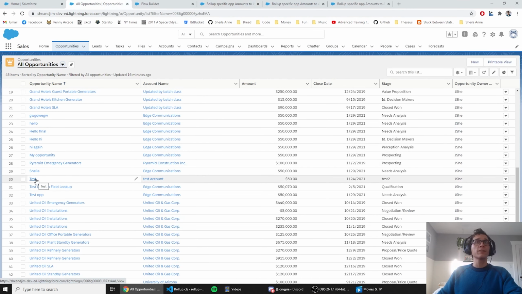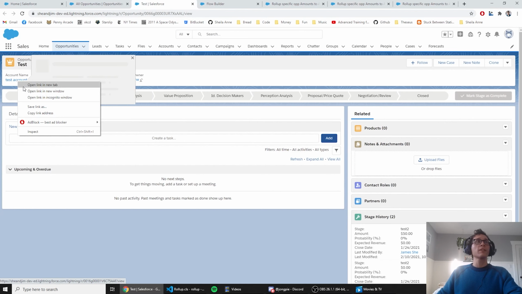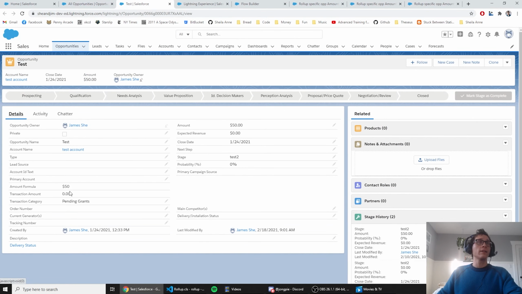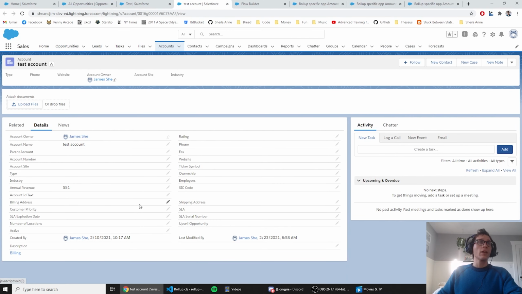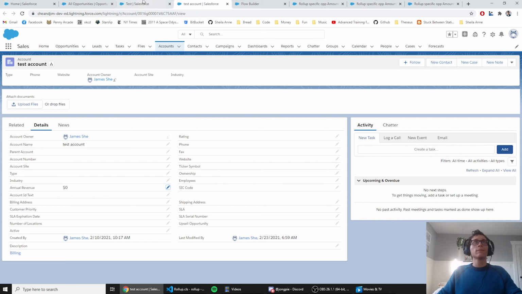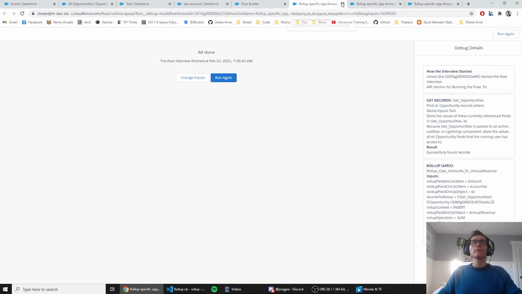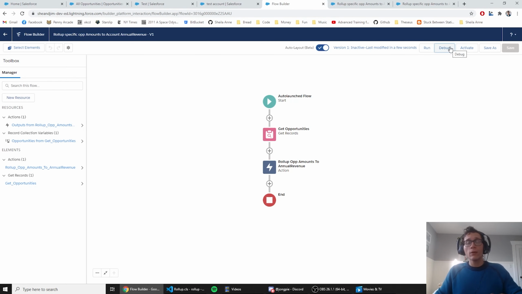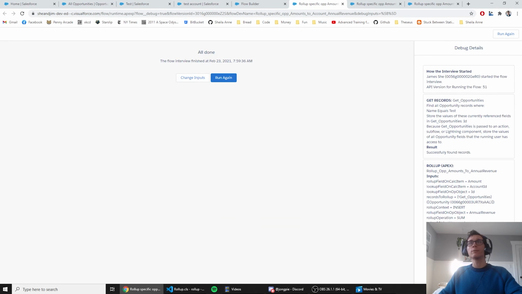And when I go into this test opportunity, I should be able to validate that the opportunity's account has had the amount rolled up to the account. And when I go here, let me reset the amount. So when I rerun this flow, we should be able to validate now that the action completes successfully and the test opportunity's amount is rolled up to its account. And you can see here that its success is reported as true.